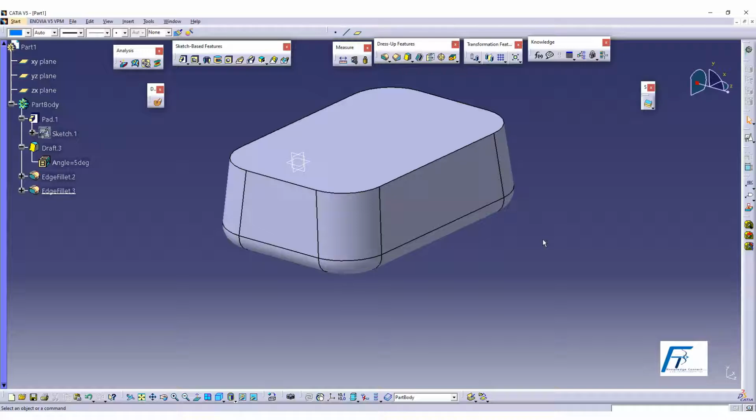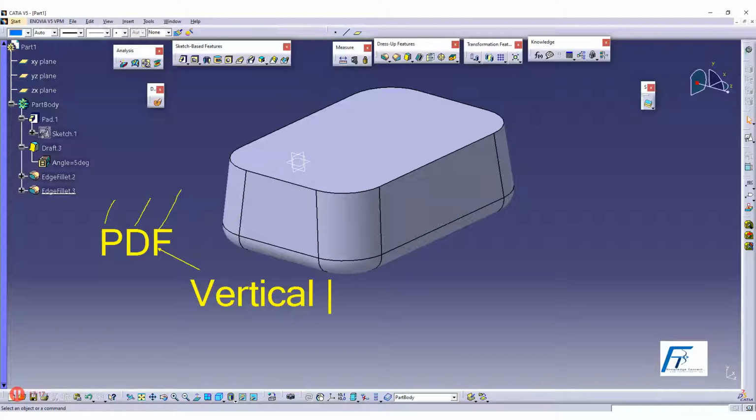So always remember PDF. What is PDF? You know PDF document. Same way, always remember that when you start designing the process, you remember this terminology called PDF. Pad first, draft second, and fillet third. In that fillet also, you take a call that first is vertical edges, and followed with horizontal edges. Like this.